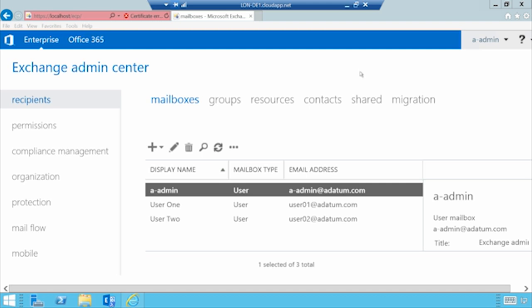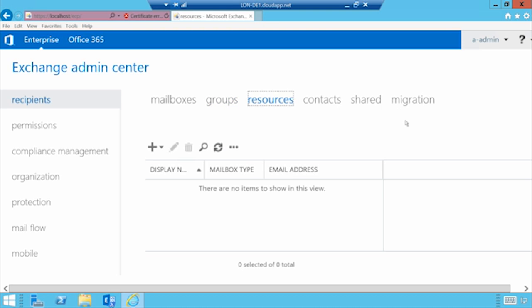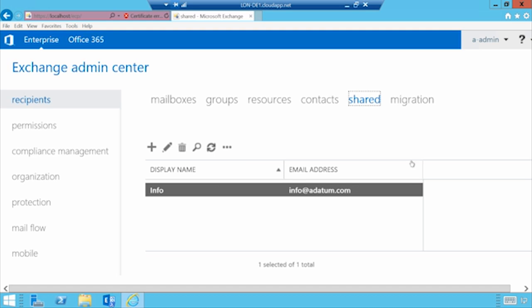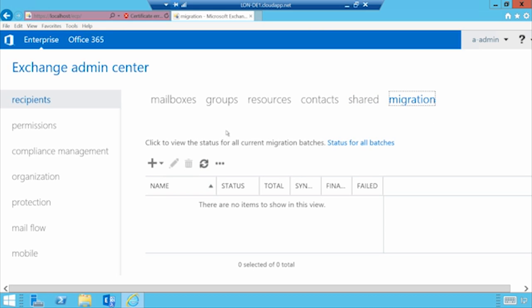In the recipients node, I can manage mailboxes. We'll take a look in the next module, I think it is, at what types of mailboxes we can manage within here. Groups, you can manage resources, contacts, shared mailboxes, and the migration tab allows you to perform migrations and move mailboxes, whether it's internally from one database to another or to online.